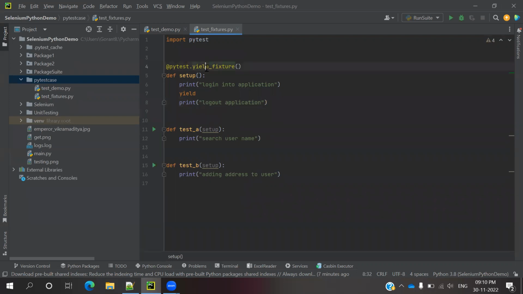I'm not going to take the yield fixtures. I'm going to take fixtures only, because both give a similar format of execution. Once you import pytest and declare @pytest.fixture, then you can use the yield operation. Whenever you want to use setup and teardown, we use the setup name for that particular method. If you are not using it, it will not call the setup and teardown in that method.